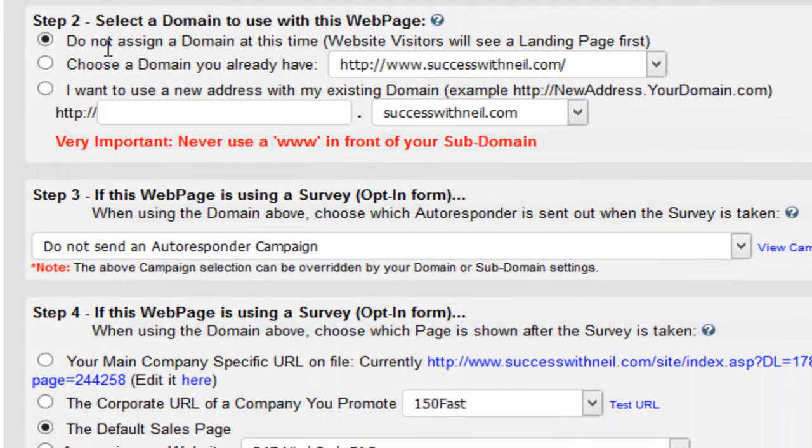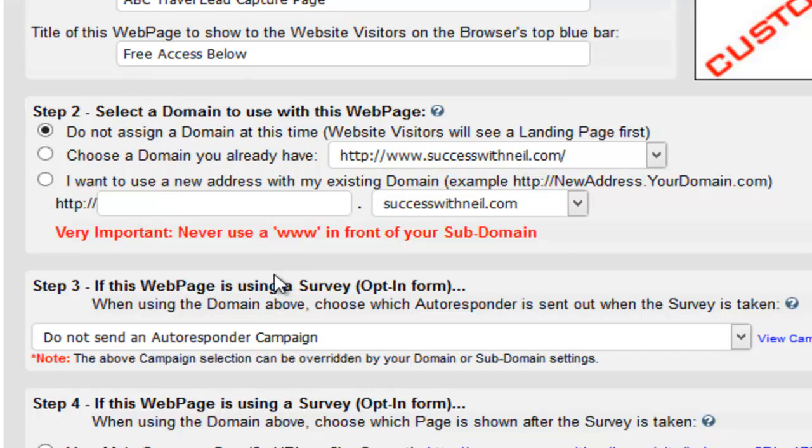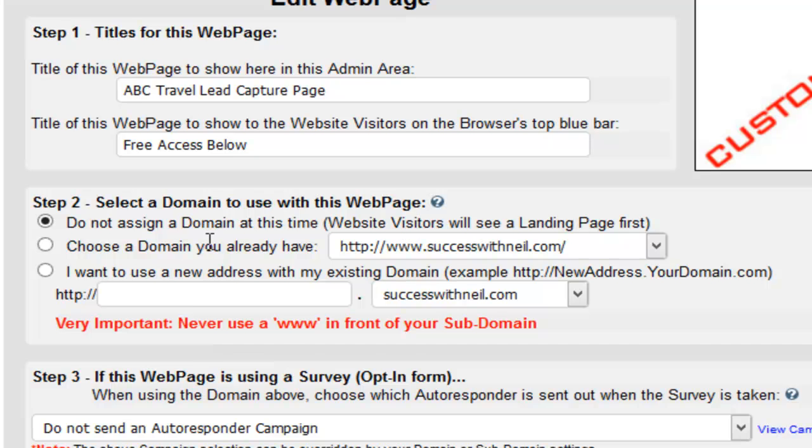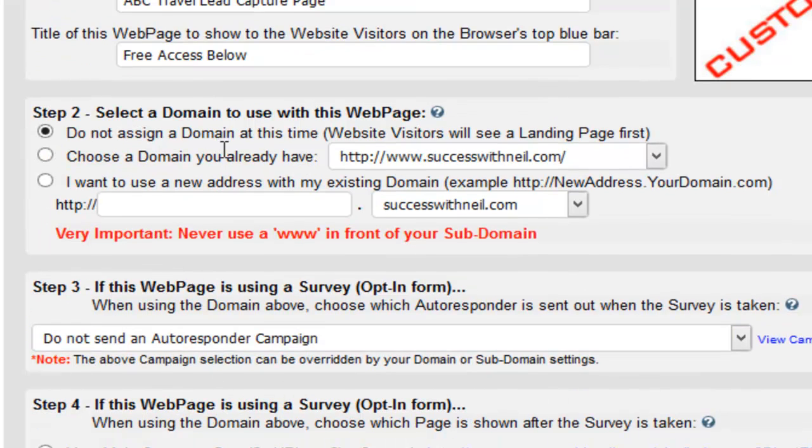Now, you do not have to assign this lead capture page to a domain or a subdomain at this particular time. You can always come back and do this later. But assuming I wanted to assign it right now, I'm going to create a subdomain on the fly, which is really cool. You're going to see your domain inside this little drop-down menu here, and it gives you the opportunity to create a subdomain. So I just gave it a simple name. I'm just going to call this travel.mydomain.